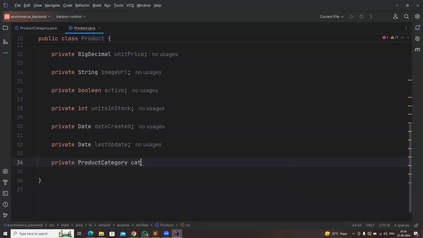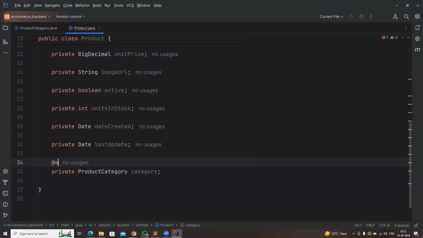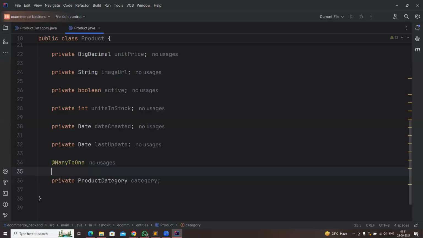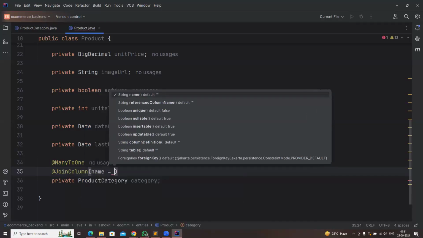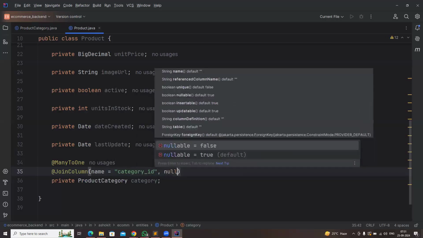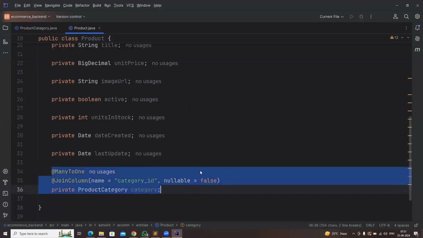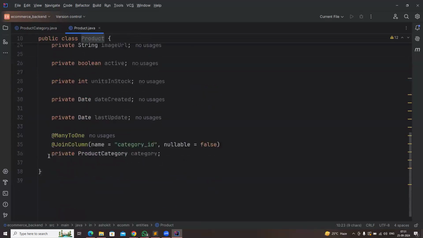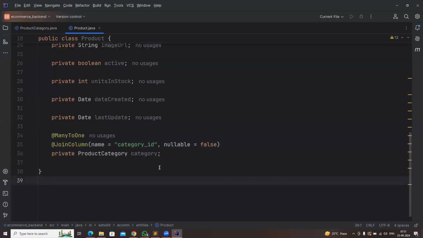Private product category, I'm going to specify category here. What is the relationship between the product and product category? It is a many to one relation. Multiple products belong to a single category, and for the join column I'm going to specify the name as category ID, comma, nullable is equal to false. This value should not be null. So that's why I'm using the many to one relationship.